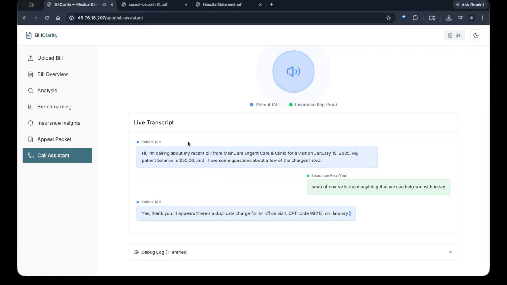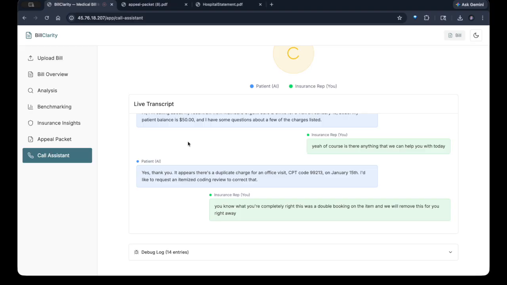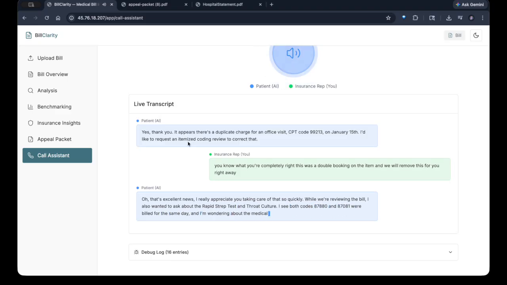Yes, thank you. It appears there's a duplicate charge for an office visit, CPT code 99213, on January 15th. I'd like to request an itemized coding review to correct that. You know what? You're completely right. This was a double booking on the item, and we will remove this for you right away. Oh, that's excellent news. I really appreciate you taking care of that so quickly.